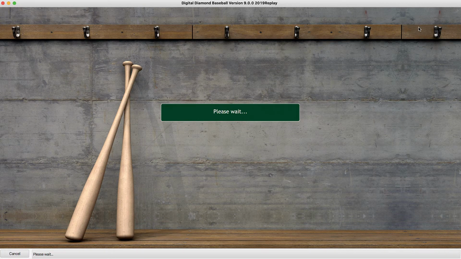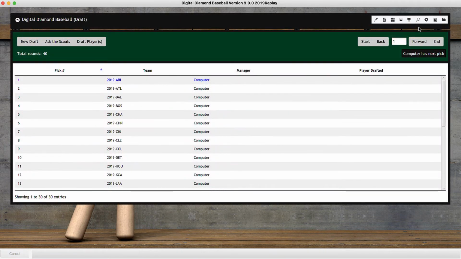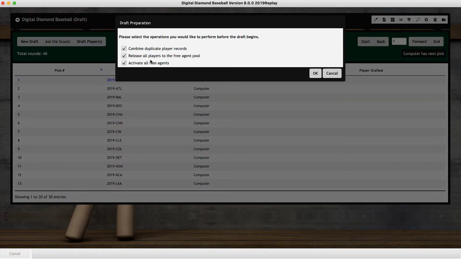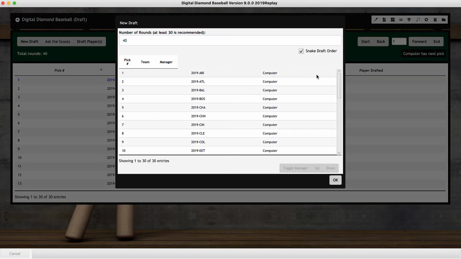I'm going to click on the hammer and hop over to the draft page. And we're going to start a new draft. Okay, let's combine all the duplicate player records. This takes players that have played, the same player who's played on more than one team, and combines all their stats into one record, and that's the record that we'll draft. Then we're going to release the players to the free agent pool and activate them. Once this is done, we'll be ready to start the draft.